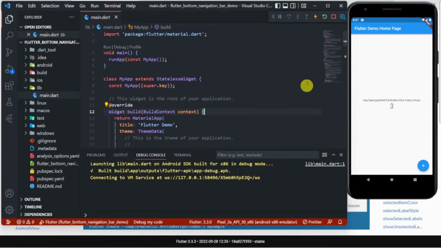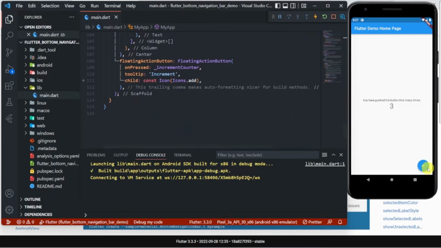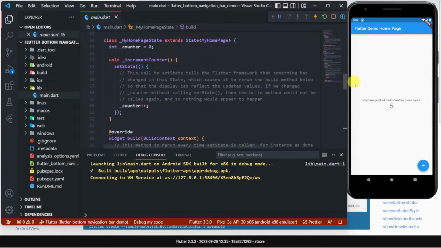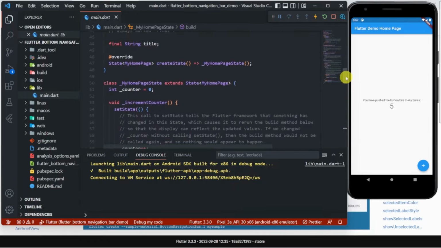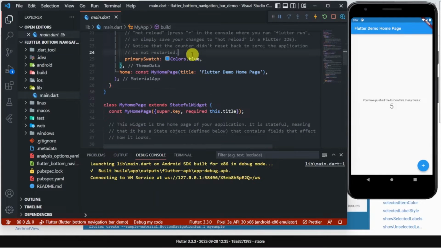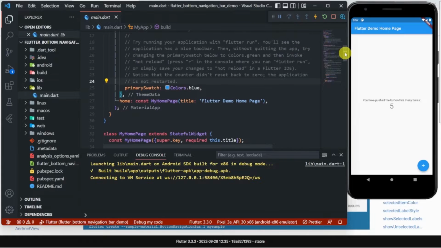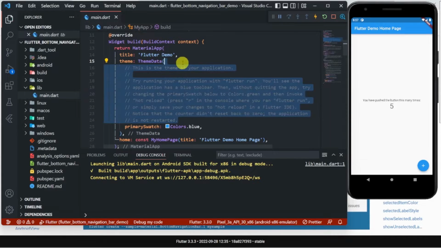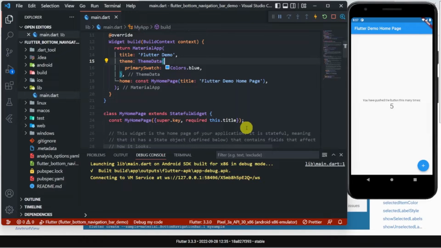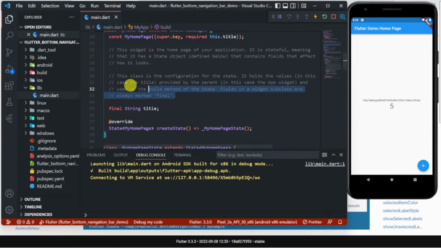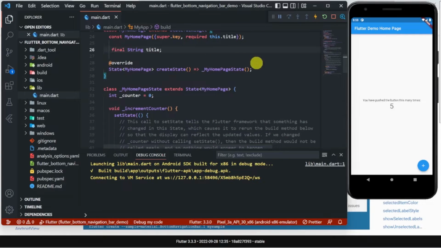Okay, so what I have done is I just created a sample Flutter application and it is up and running. What we now need to do is clean this existing application so that we can start with our new implementation of the Flutter bottom navigation bar, right? We have this particular widget and it's a stateful one. So yes, this is the one that we have currently, right?